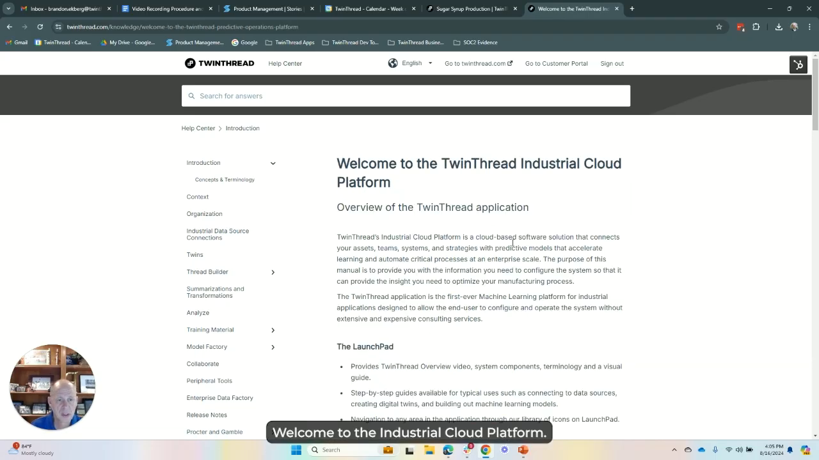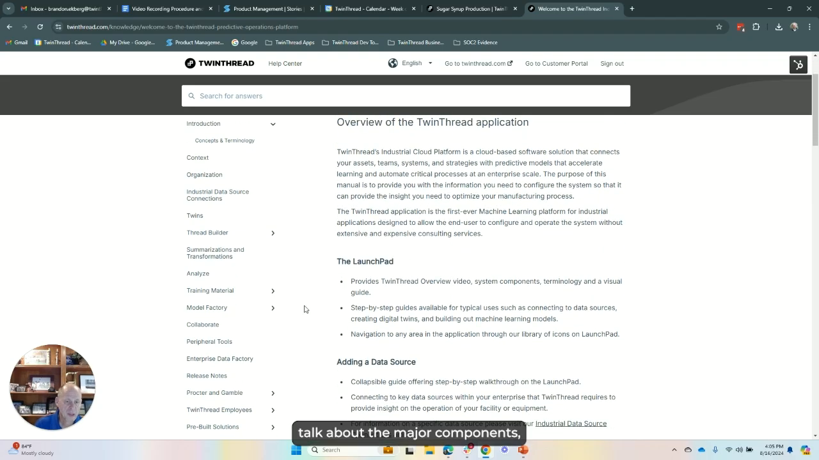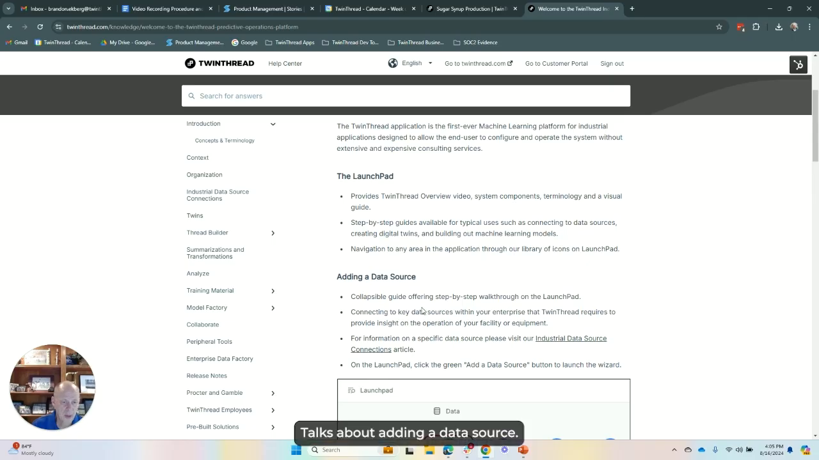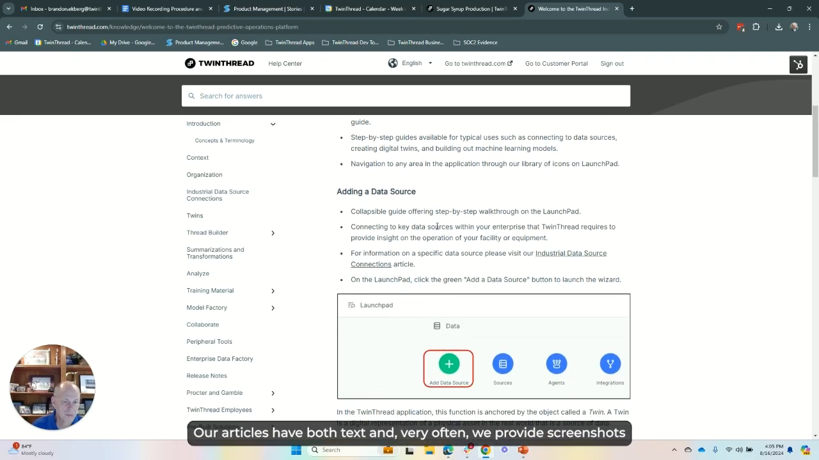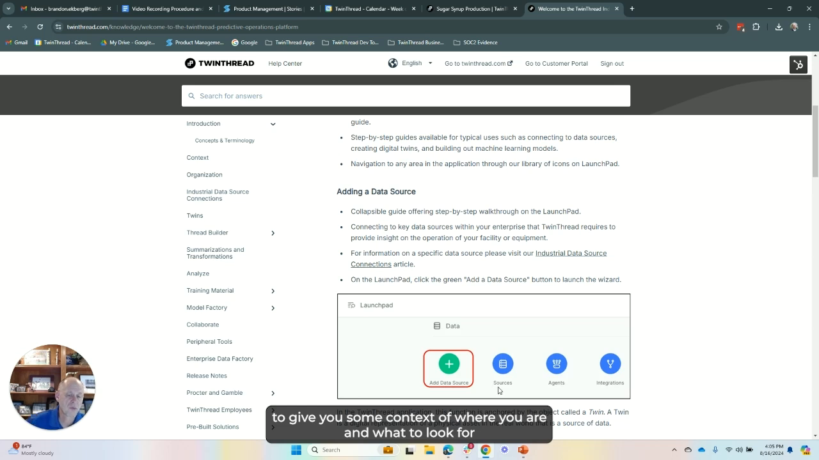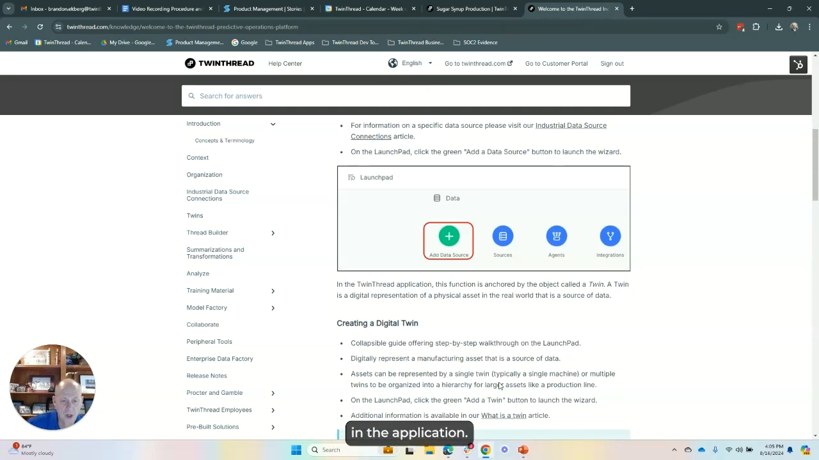Welcome to the Industrial Cloud Platform. In this case, we've got an overview that talks about the major components, the Launchpad, which in the TwinThread application is really a great place to start. It's where you give access to all the different systems. It talks about adding a data source. Our articles have both text and very often screenshots to give you some context of where you are and what to look for in the application.